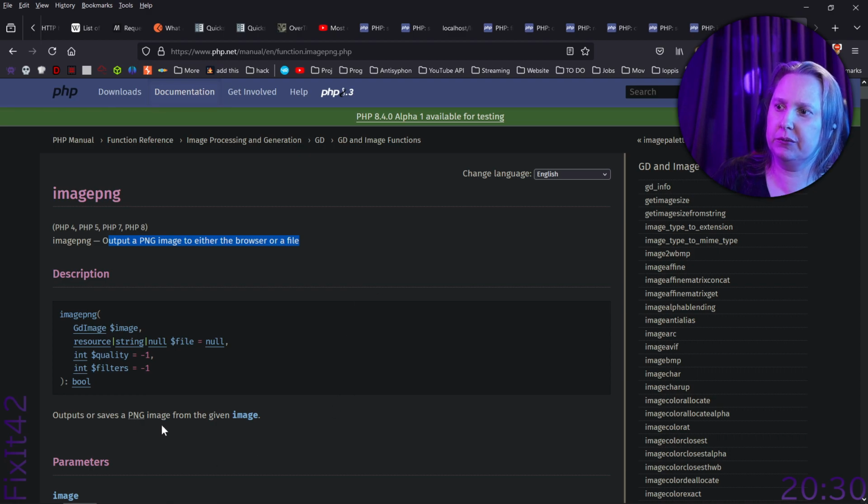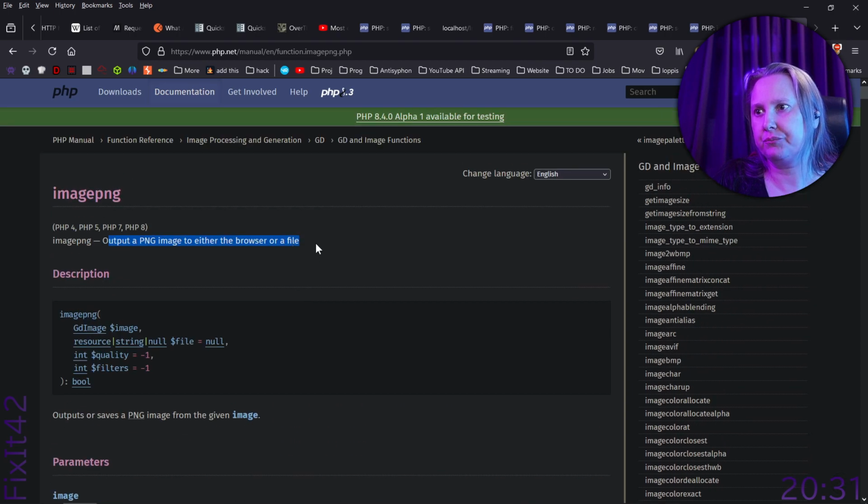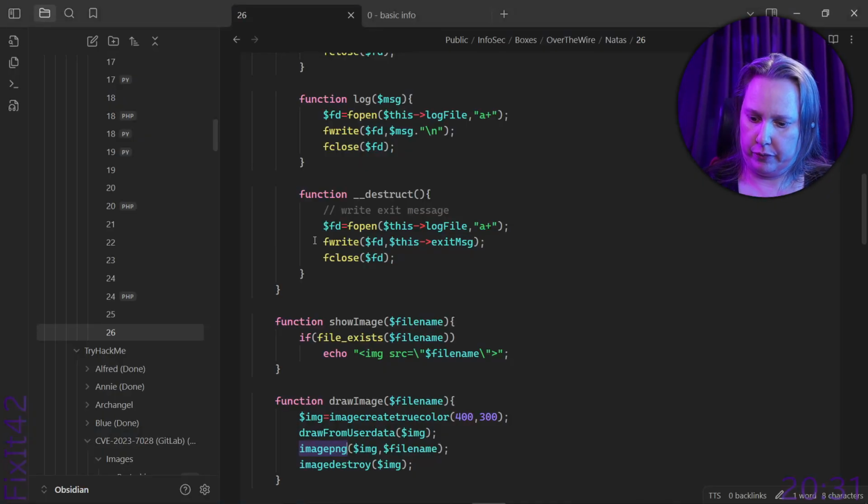Outputs are, save a PNG image from a given image. Right? Okay, path or open stream resource. So that's why it's or. And since we give it the file name, it will save the file, and it will close it automatically, as it said.